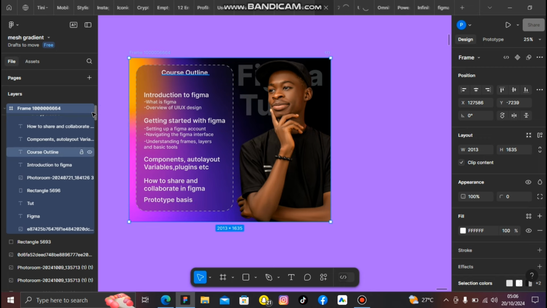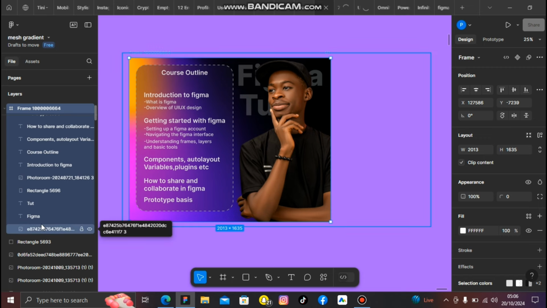So the layers right here, like I said, is where your design elements are stored. As you can see, as I'm hovering through this place, you will see that it is notifying me right here. So these are design elements under this particular design stored under our layers. And another thing I wanted to let you know is that layers are based on hierarchy. So what do I mean? Let me use this as a good example.